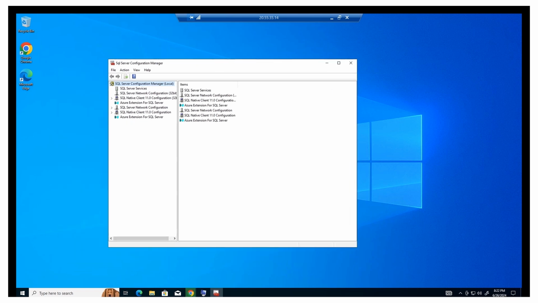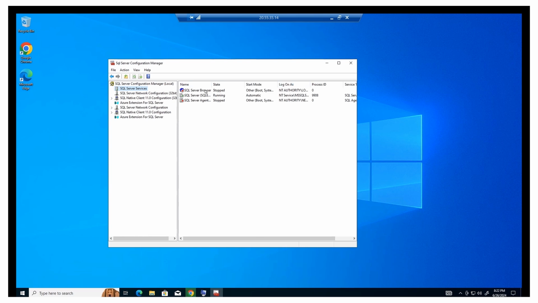And the first thing that we're going to do is take a look at our newly installed SQL Server instance. So here under SQL Server Services, I can see my services are running and what they're running under. And I can verify that my install completed correctly. And the next thing that I'm going to do is go down to my protocols, which is under SQL Server Network configuration. I'm going to choose protocols for SQL Express.